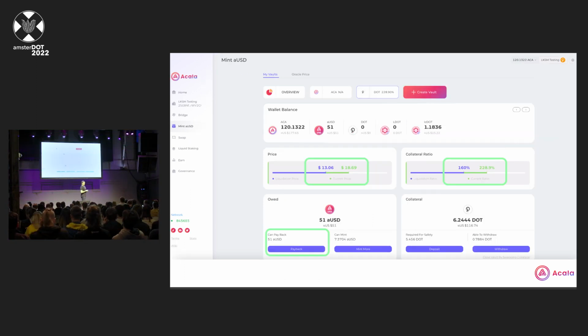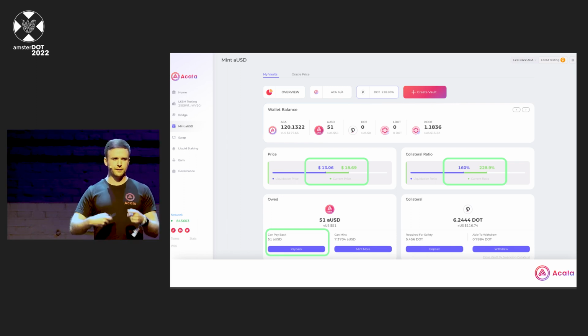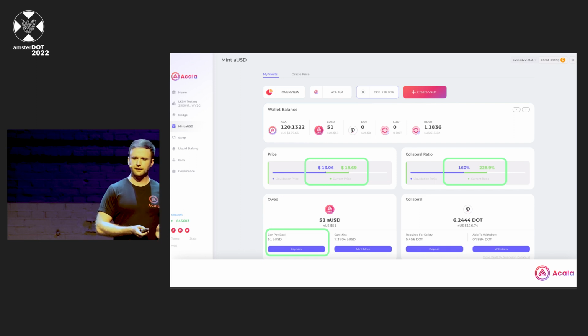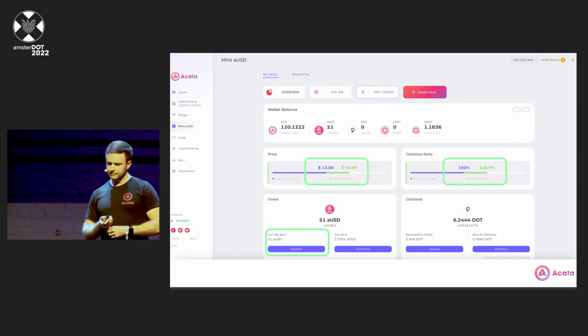And then this is what it looks like after you've opened up that vault. In the green here, you've got the current DOT price, so $18.69. And then the blue is showing you that liquidation point. So you want to avoid $13.06. As soon as the DOT price gets to $13.06, then that 15% liquidation would happen and the protocol would sell to make up for that price fluctuation in DOT.